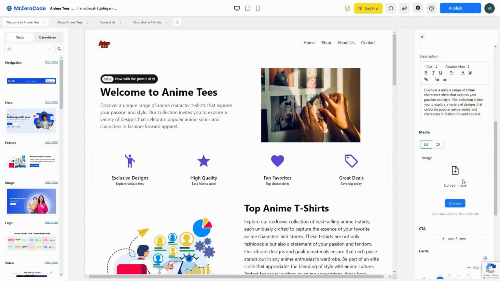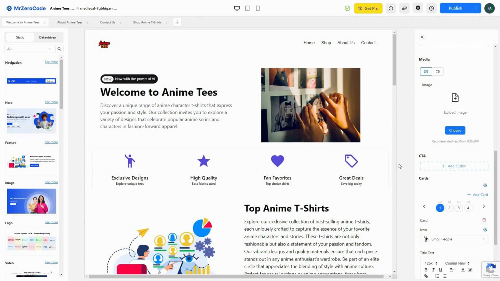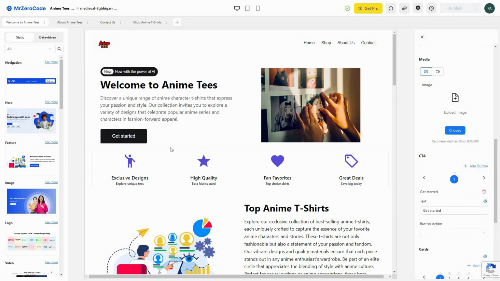from your computer or from Unsplash. And then you can also add a CTA button, a call to action button, on this particular section. All I have to do is just click on add button. And as you can see, one button has been added. So now I can also change the button text. For example, I want to add buy now, and as you can see, the buy now text has been added.